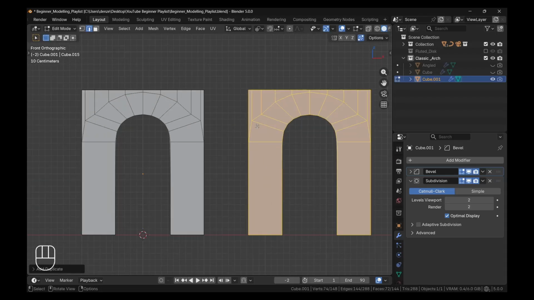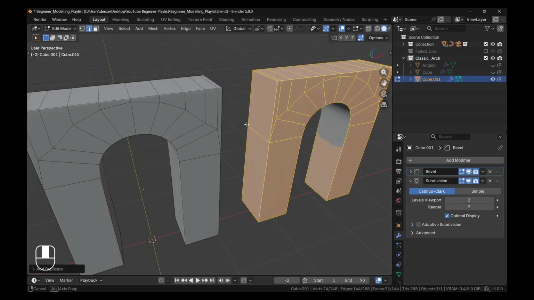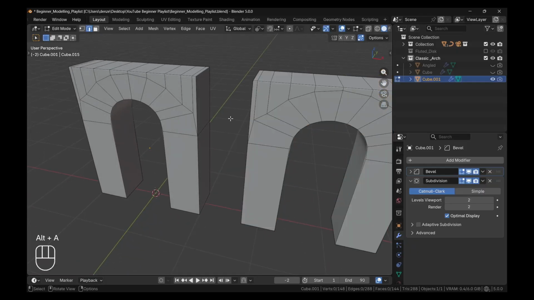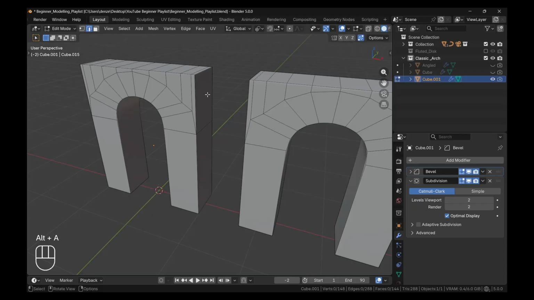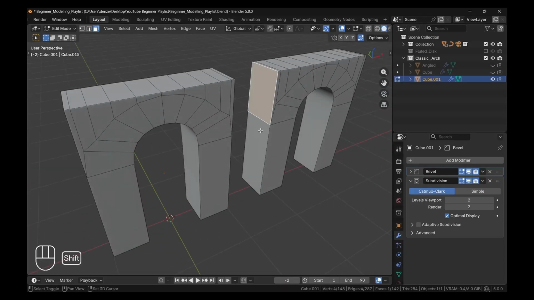Now we want to join these, but if we do this just like that, then we'll have overlapping faces. So first let's delete those faces on the sides there. Alt A to deselect everything. Let's go into face mode, so press 3 and click on that, shift click on that, press X, delete faces. Let's do the same thing here. Click on that, shift click on that, X, delete faces.